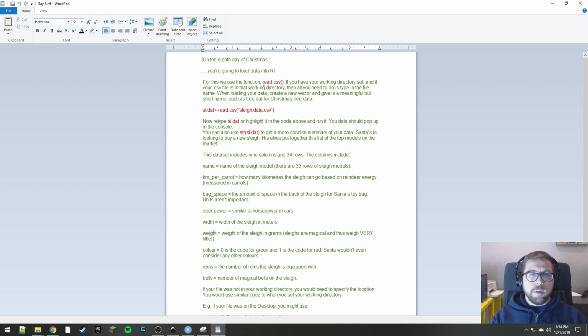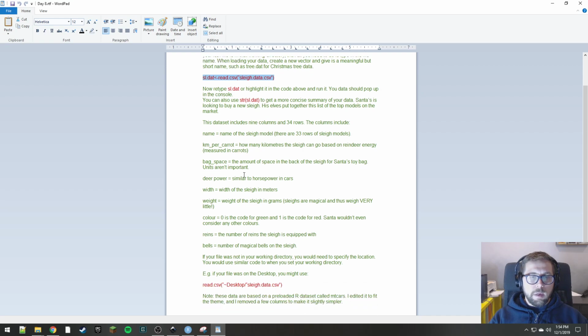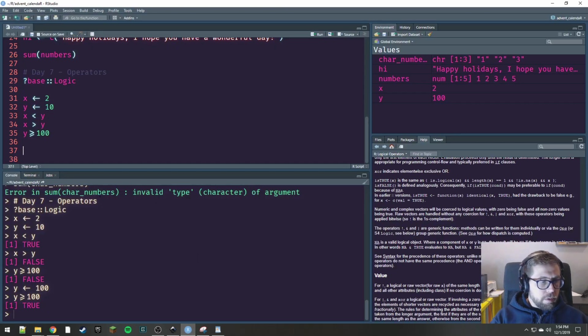We're going to use the function called read.csv, and this will work if it's in our working directory. It looks like it wants us to assign it to this value sl.dat, and then we're going to inspect it. I am going to go ahead and just load it, and then we'll work through it. So let's pop back over to RStudio.